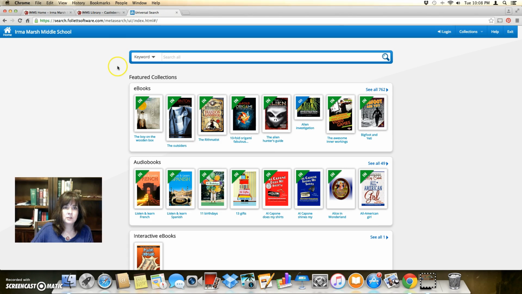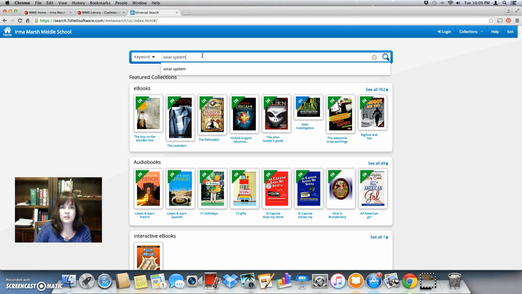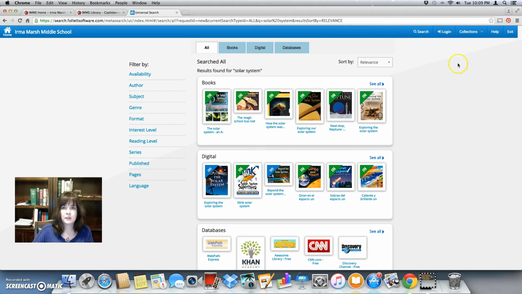Okay, so here's the Universal Search, and we will just put in first, for an example, the solar system. And when you do searches, don't put in words like the or of, just put in your main words. The computer doesn't really recognize the or of, and it's a quicker, better search not to put those words in. So you can see we've got books in these results, digital resources, and databases.